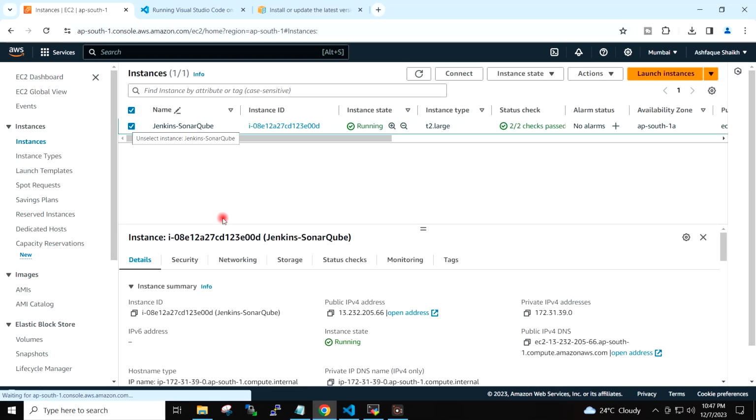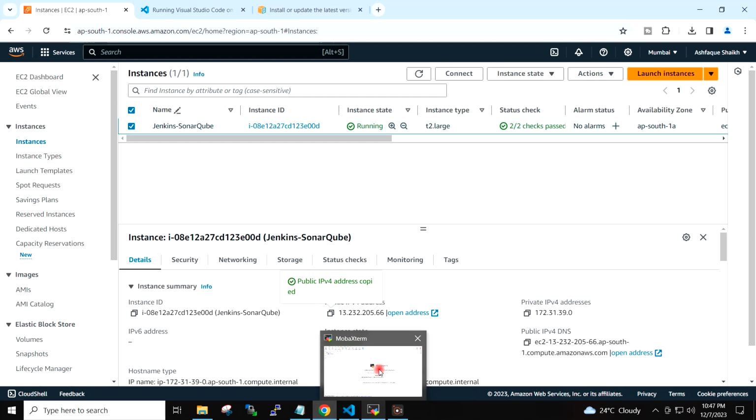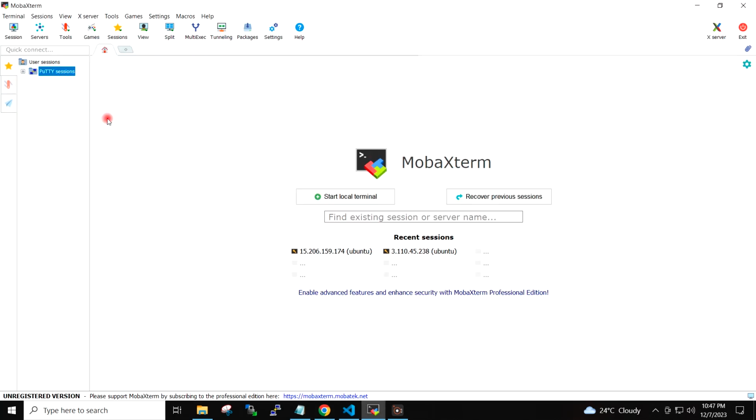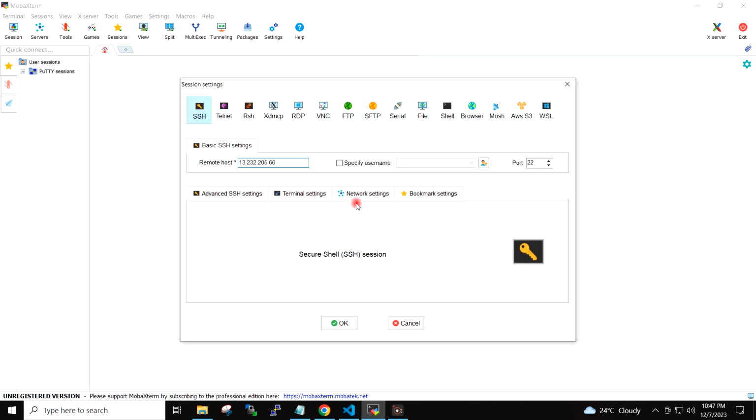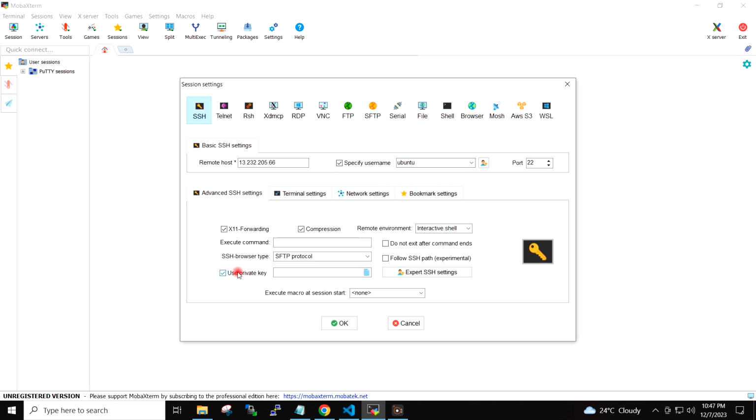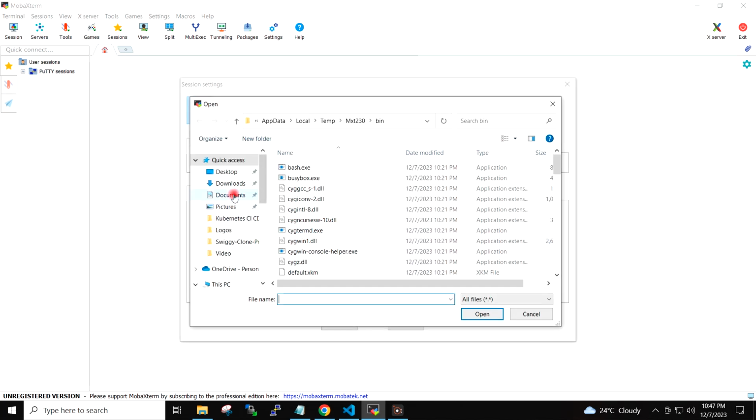I will copy the public IP of the instance, and on my local system I will go to terminal session SSH. I will paste the public IP. Username I will provide Ubuntu, advanced, use private key, and I will select my key.